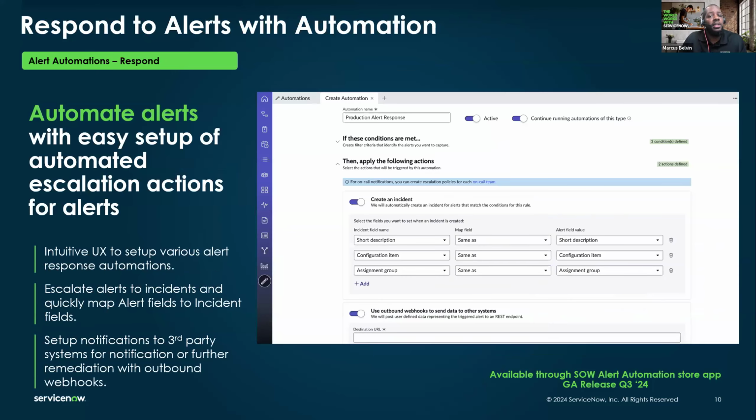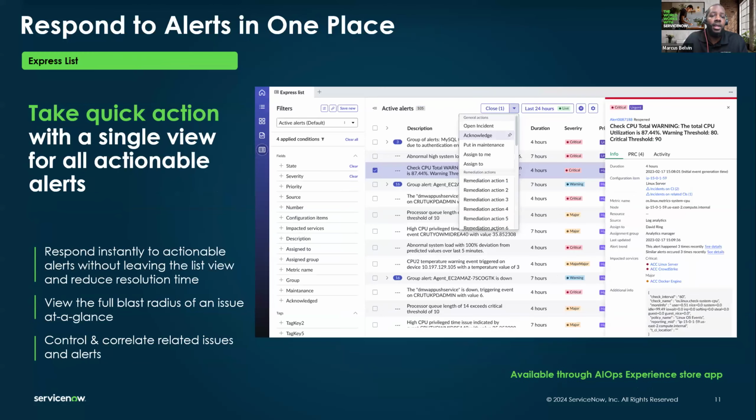And we didn't disregard the final continuum stage of respond with our updates. You can easily set up automated responses for escalated actions with an intuitive user interface. You can also map alerts with incidents and enable third-party systems for notifications and remediation using outbound webhooks. And as an example of how we are continuing to simplify the overall experience and help improve the time to resolve issues, take a look at our new Service Operations Express List capability.